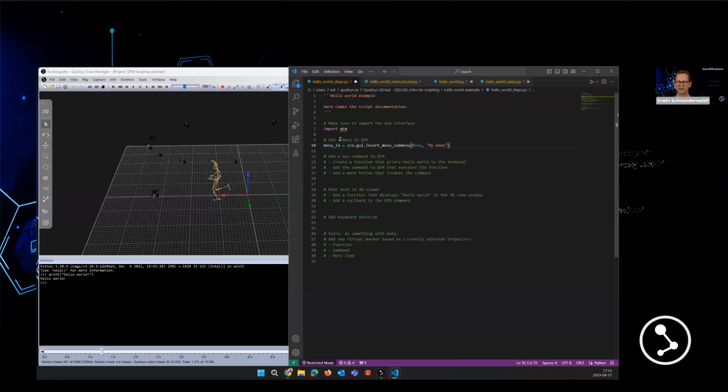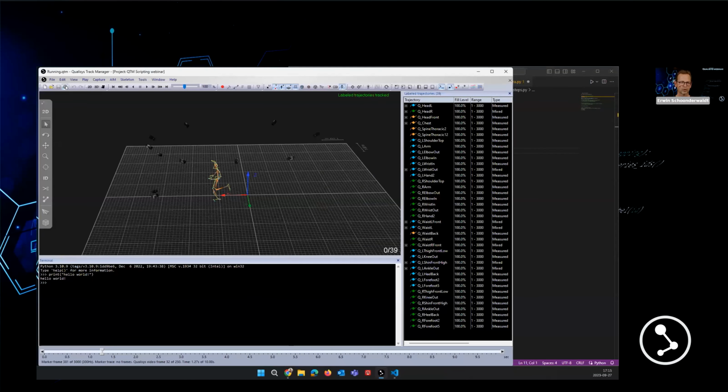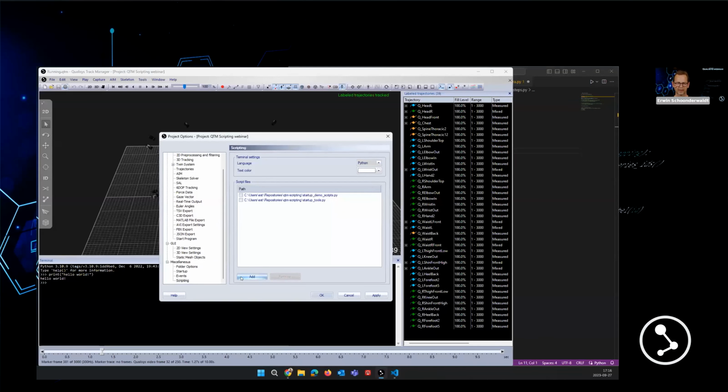This is the command we use for inserting a new menu. We call it a submenu. Since the ID we point to is none, it will appear in the menu bar, and we are going to call it my menu. Now I have to save this script, the change, and I'm going to load this into QTM. So I'm adding this script here.